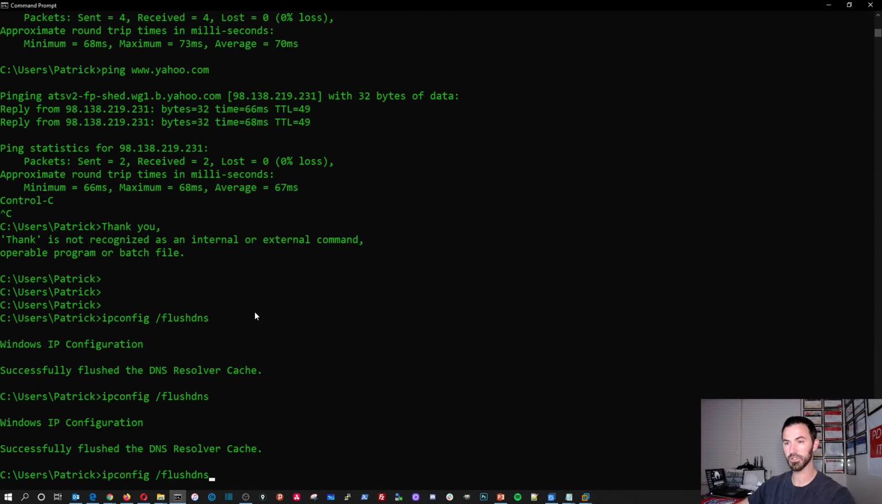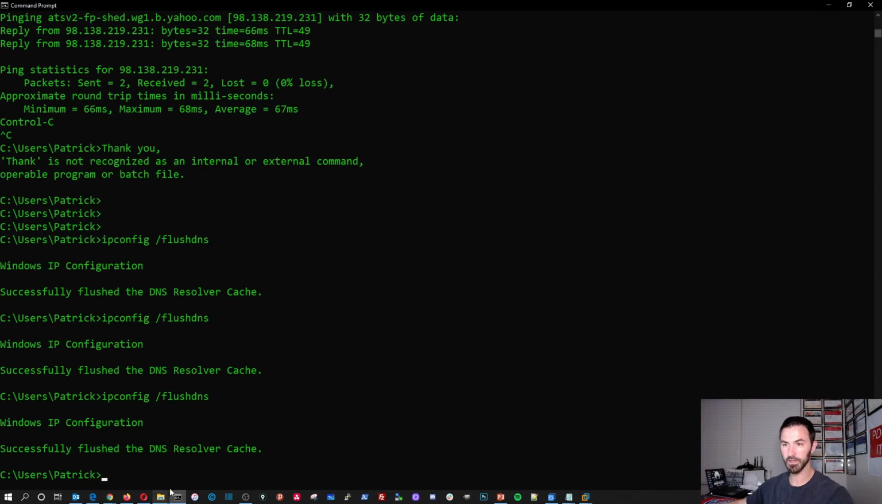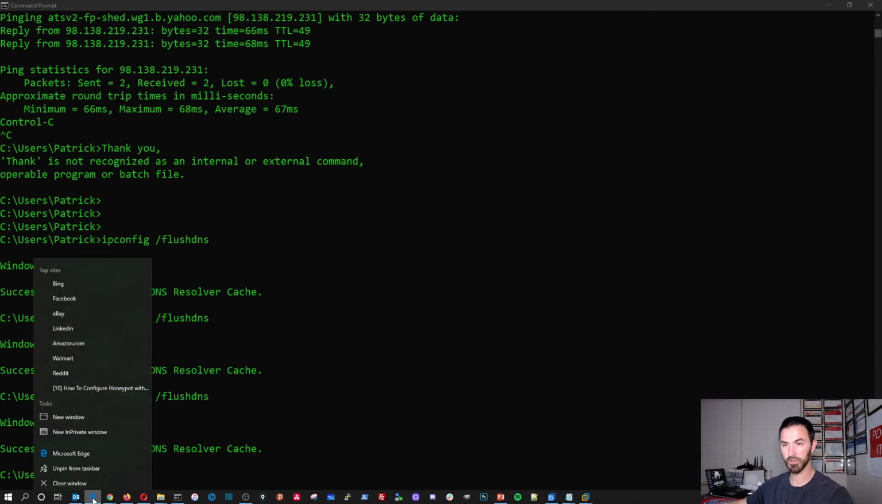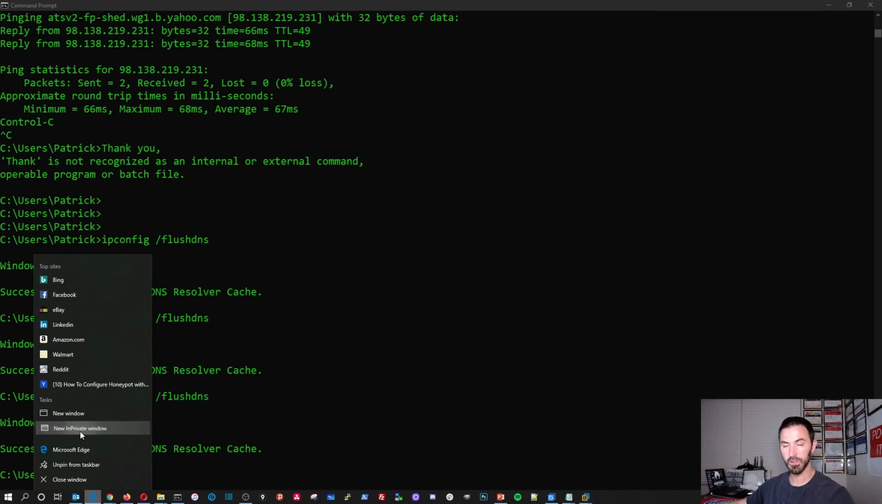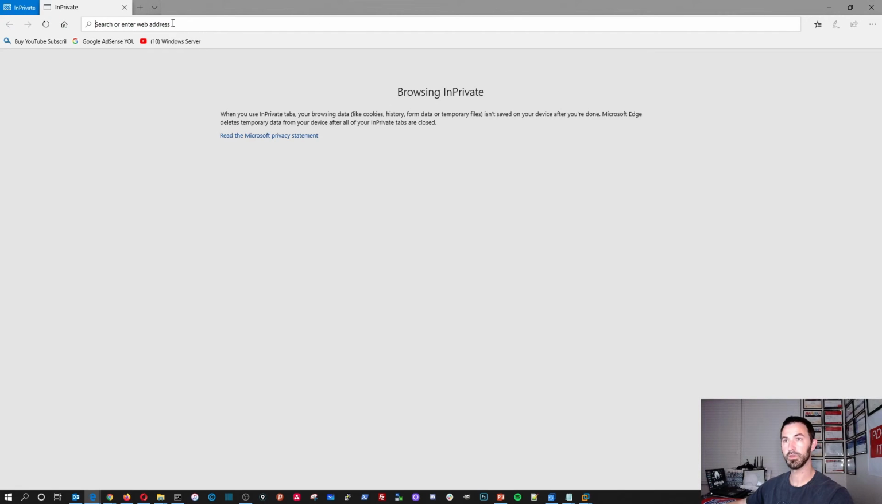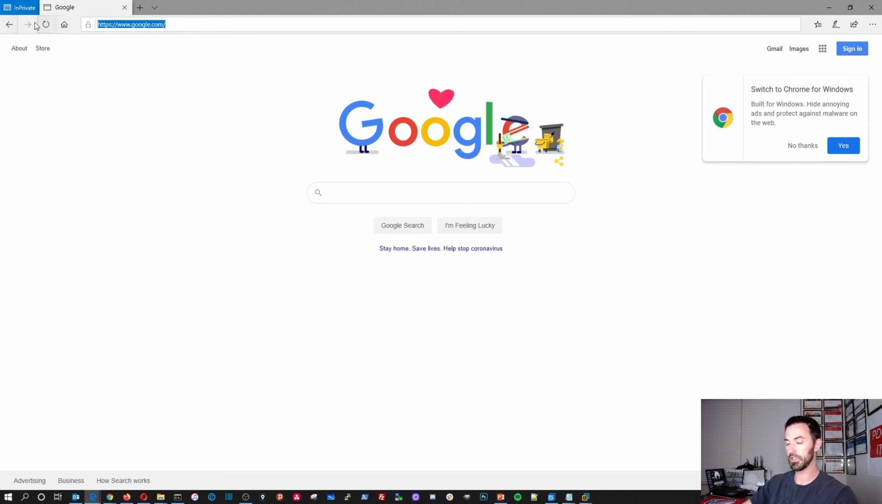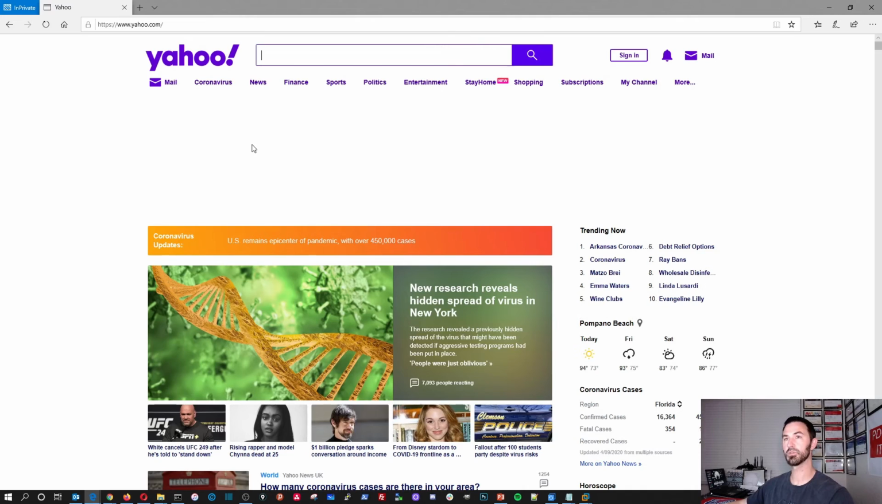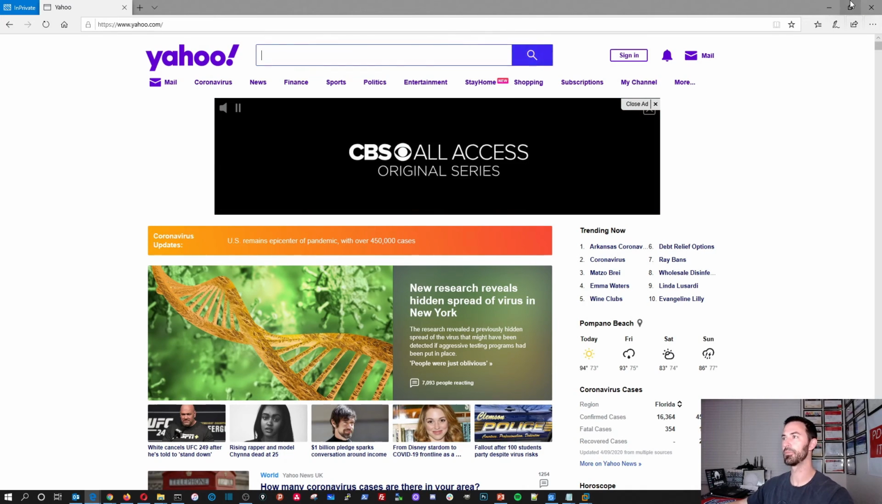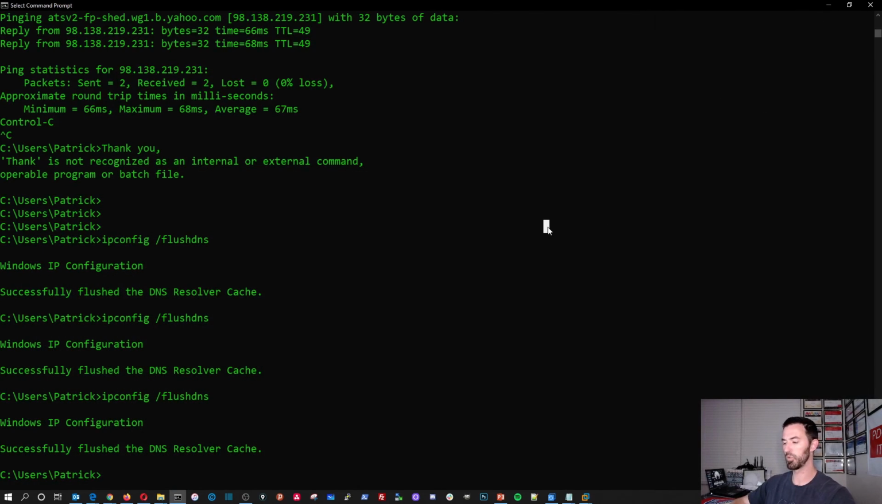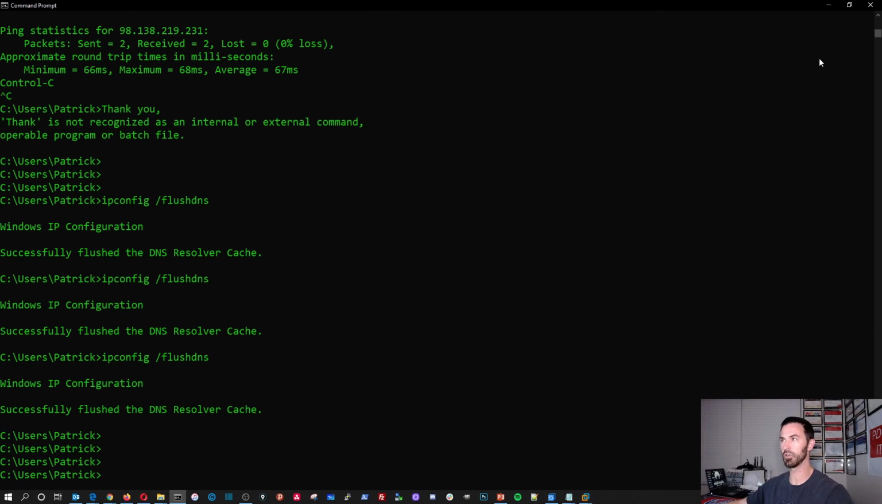Let's flush DNS and let's go to just a totally different website. All right, let's go to Yahoo. Let's go to Google. Make sure we can get out. Okay, perfect. Now let's go to Yahoo. And we're still able to get there. It's probably gonna take some time, but you just have to be patient with the replication and all that stuff.